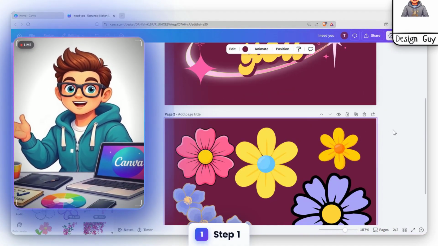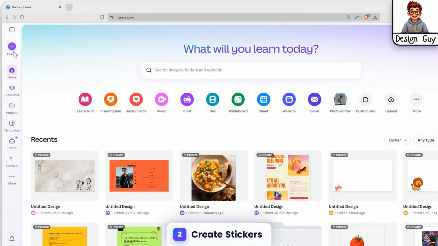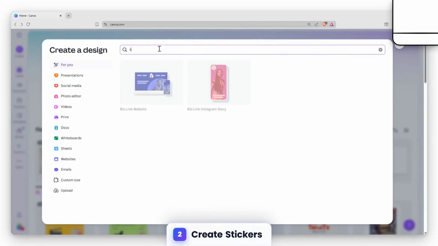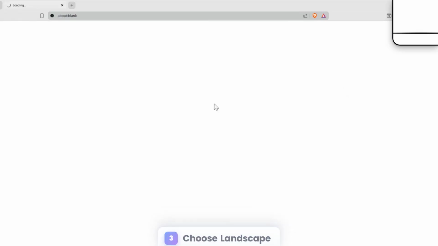Ready to design eye-catching stickers and start selling them on Etsy? Click the Create button at the top of the page, then enter Stickers into the search bar. Select the rectangular landscape option from the Layout menu. This will change your workspace to a horizontal orientation, providing more room for your project elements and design.